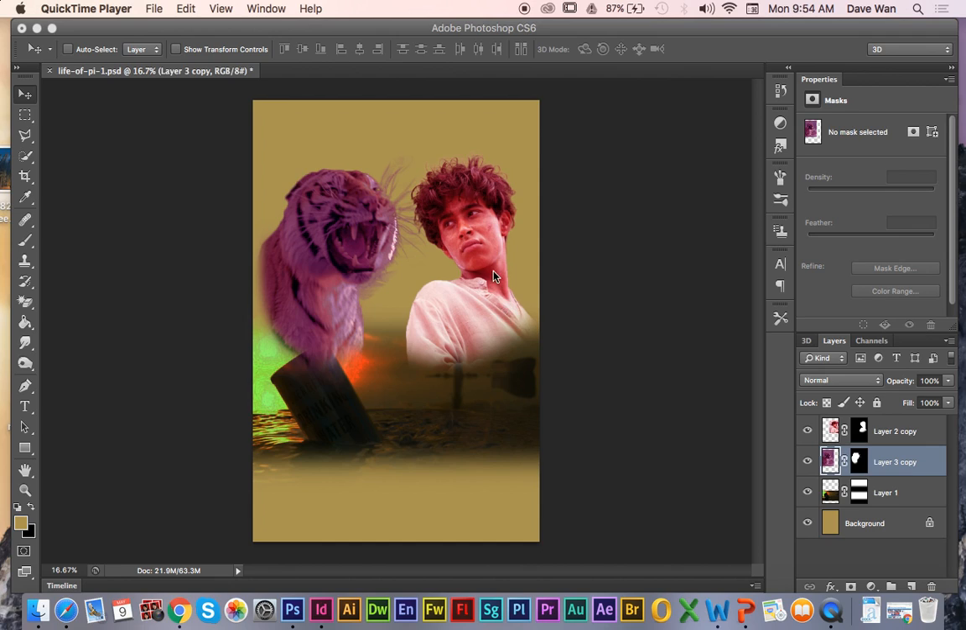Because when you're grabbing images from different parts of scenes from movies or different images in general, obviously they're going to have different color tints or different types of brightness and contrast. So these are little things that you're going to have to fix for each of your individual images, so that as a cohesive whole, it can come together as one.